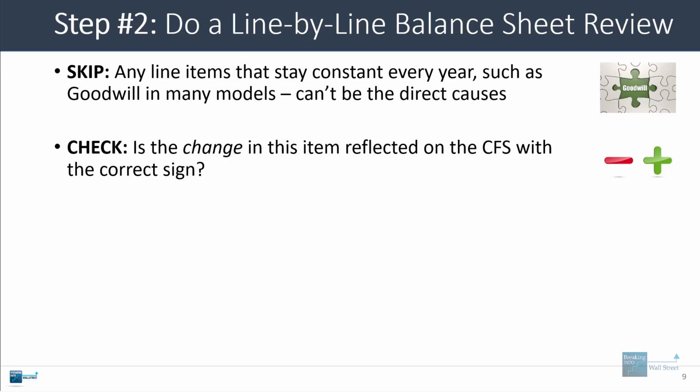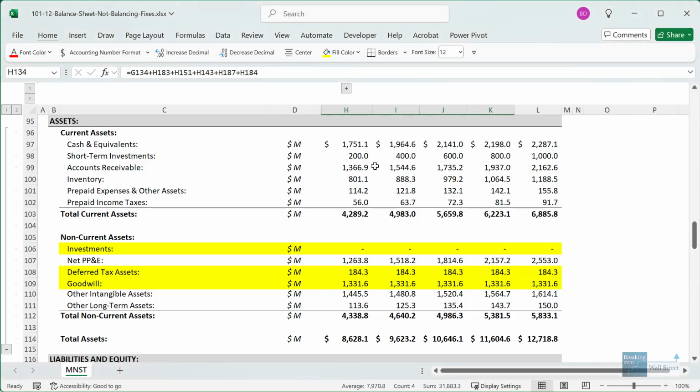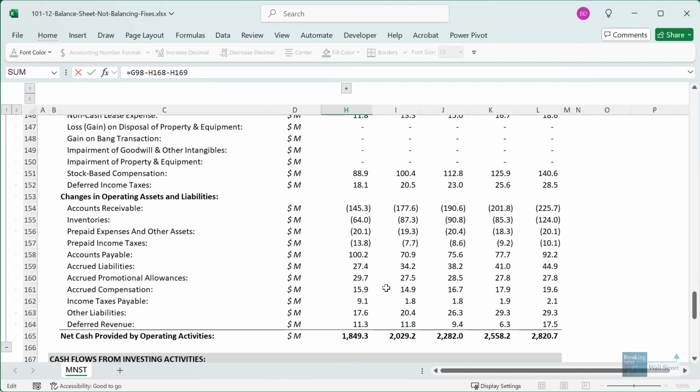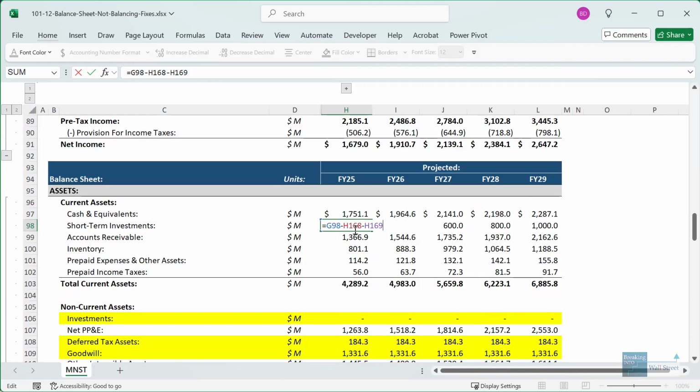Once you get to the items that actually change, you want to check that the change in the item is reflected on the cash flow statement with the correct sign. If it's not reflected on the cash flow statement with the correct sign, you want to see that it is linked to the old version on the balance sheet and then the matching cash flow statement lines with the correct signs. So on the asset side, with something like short-term investments, you want to be subtracting the corresponding cash flow statement line items because you're on the asset side of the balance sheet. So that's the type of thing you want to look for.